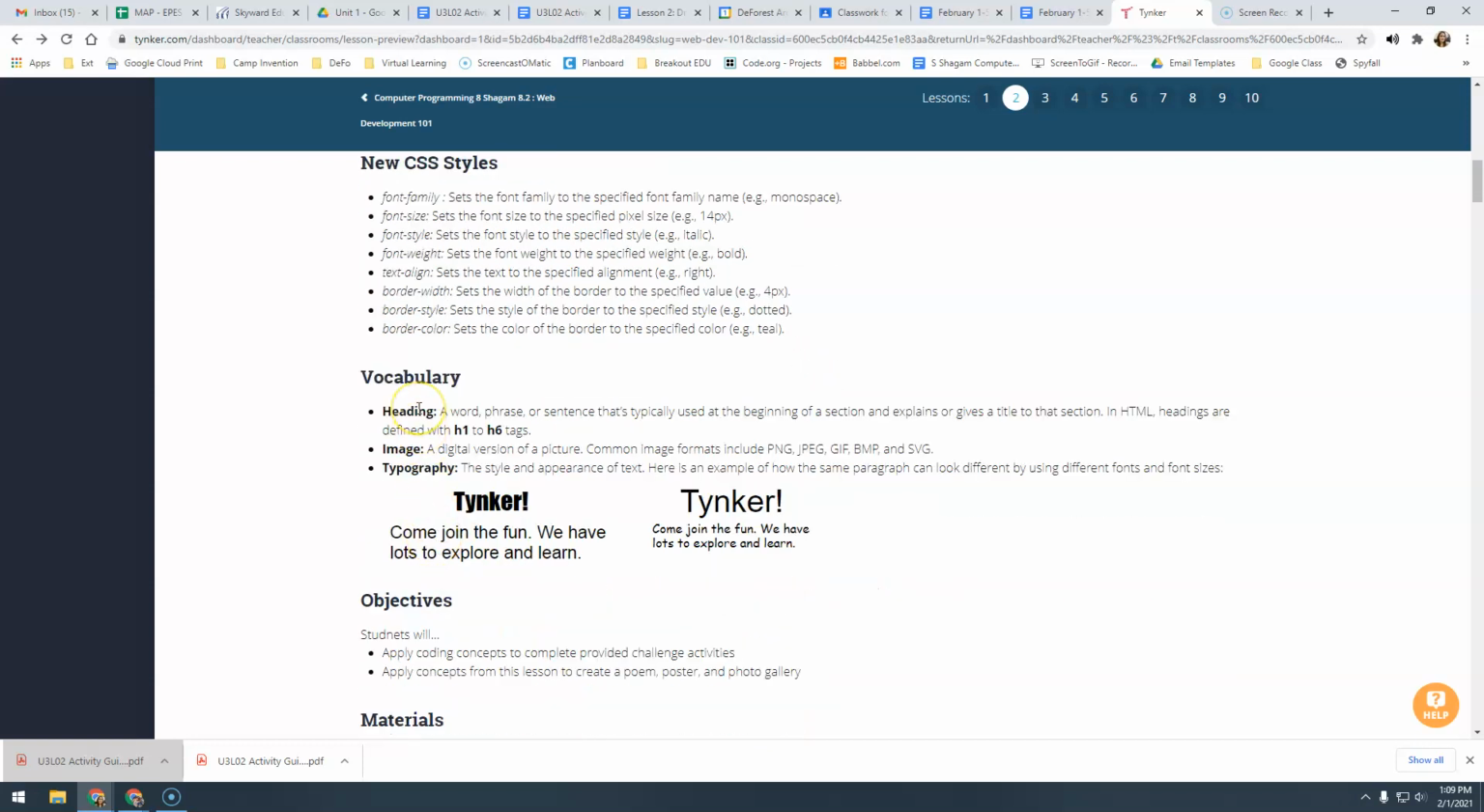New vocabulary. Heading: it's a word, phrase, or sentence that's typically used at the beginning of a section and explains or gives a title to that section. And HTML headings are defined with H1 through H6 tags. Image is a digital version of a picture. Common formats that you're used to, PNG, JPEG, or GIF. And typography is the style and appearance of text. So that's like the font, if you think of different font faces. So these are examples of some different fonts.